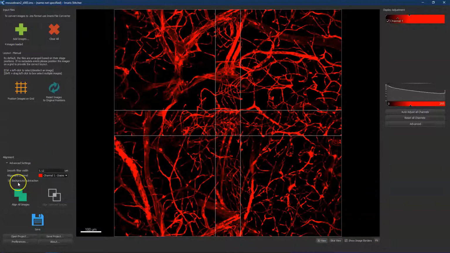The last alignment setting here is going to be the ability to perform background correction on your data before the alignment. Now, depending on your image features, this may be of benefit to you. However, if you're stitching more noisy data that is closer to background levels, then it may be a good idea to turn this off. So to do the alignment process, I'm going to click on Align All Images.